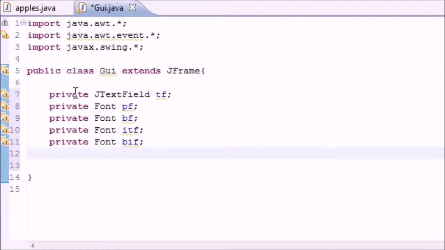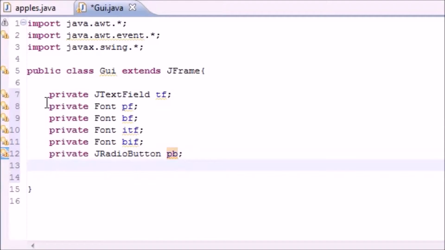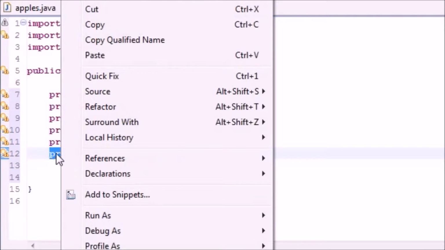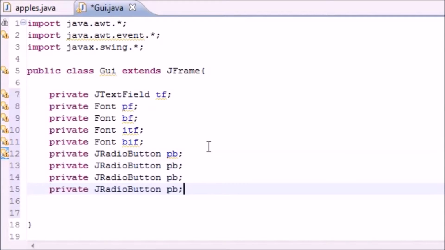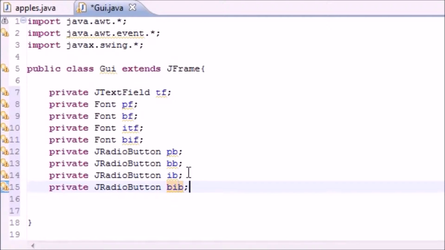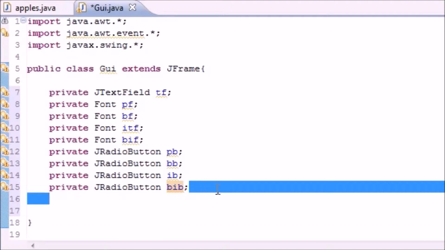Next, we're gonna have 4 radio buttons, and these are the buttons I was talking about. So let's go private, and then it's JRadioButton, just like that. And I'm gonna name my first button plain button. And when you click this button, it's gonna give you that plain font right there. So now let me copy this because I'm lazy, and make 3 more. Next, I'm gonna have a bold button, BB. Next, I'm gonna have an italic button named IB. And next, I'm gonna have a bold italic button named BIB. So now plain gives you plain font, and bold and italic give you bold and italic font when you click these buttons.